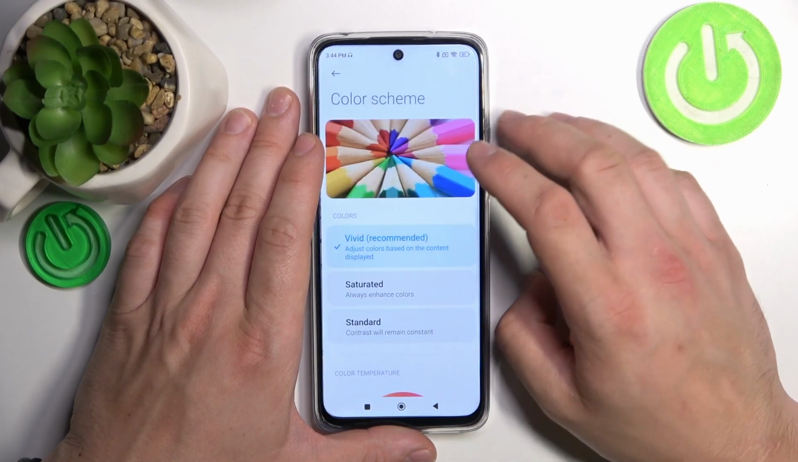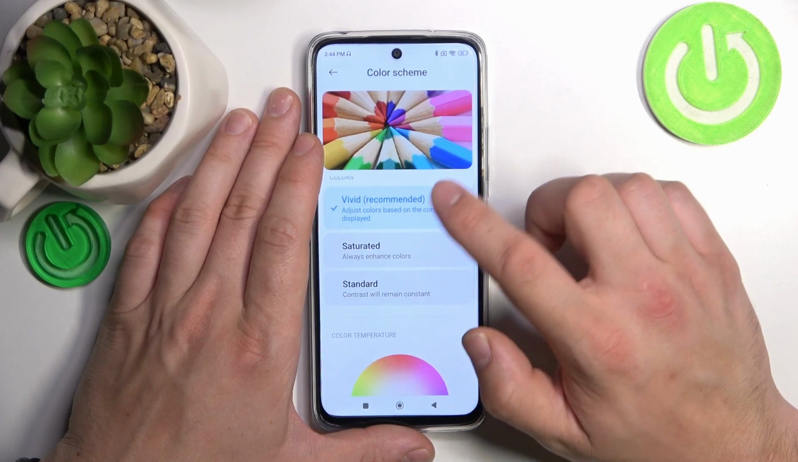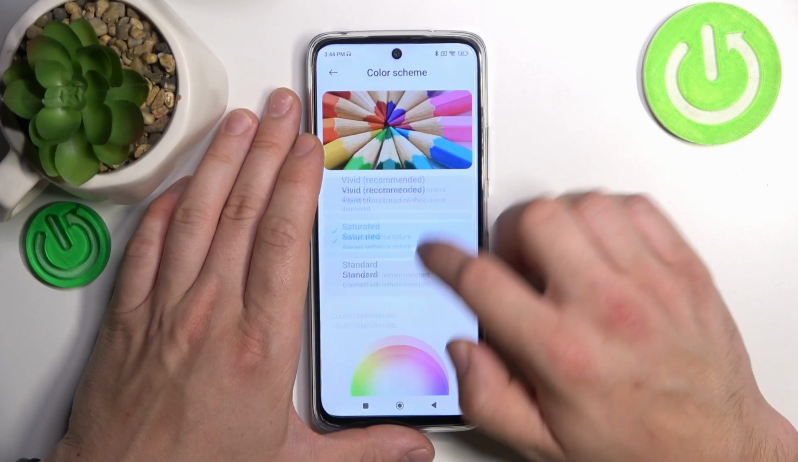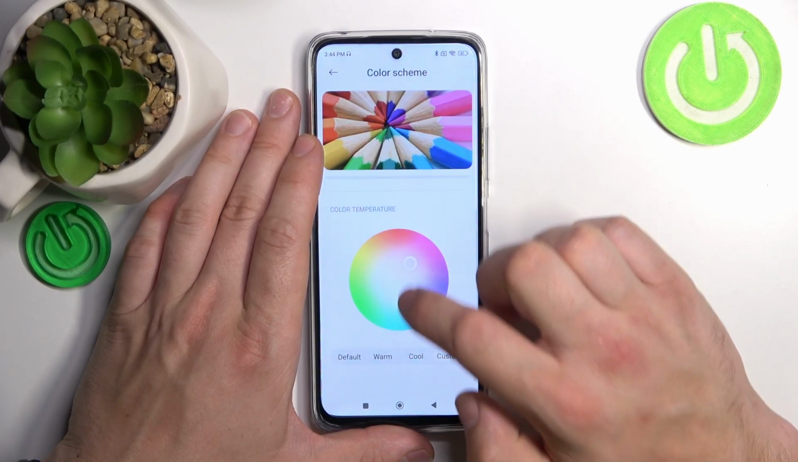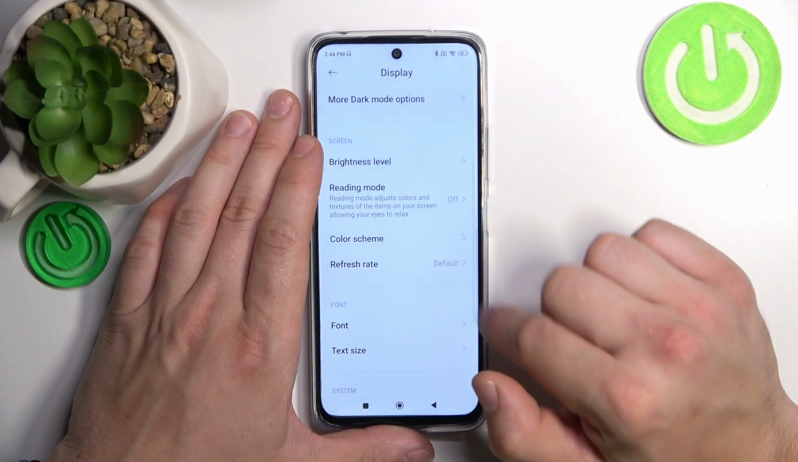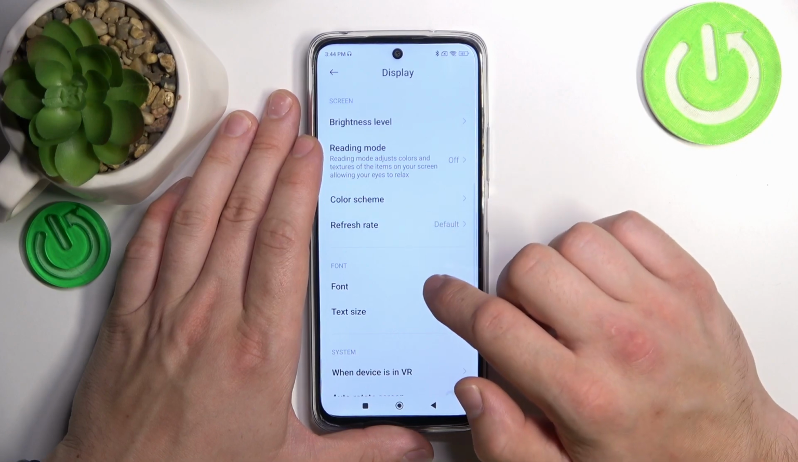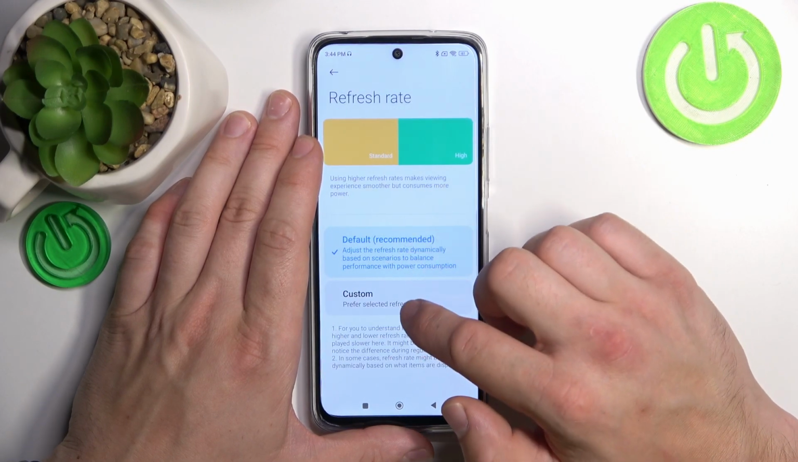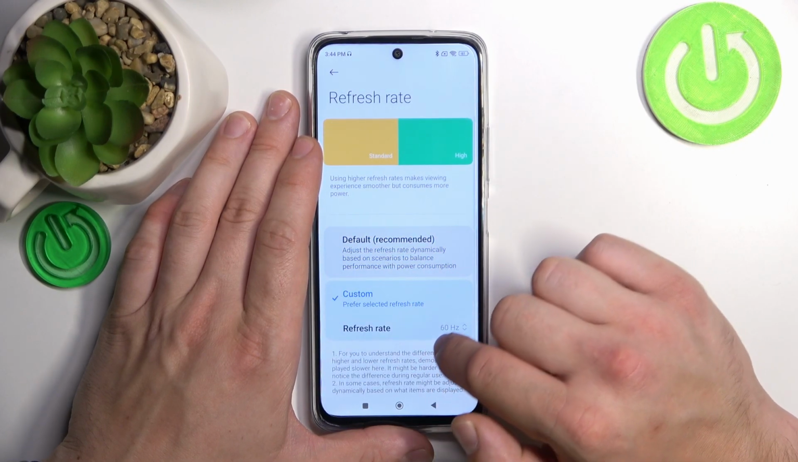Next, you can change color scheme, select between vivid, saturated and standard, and change color temperature between default, warm, cool and custom. Then you can change refresh rate between default and custom.